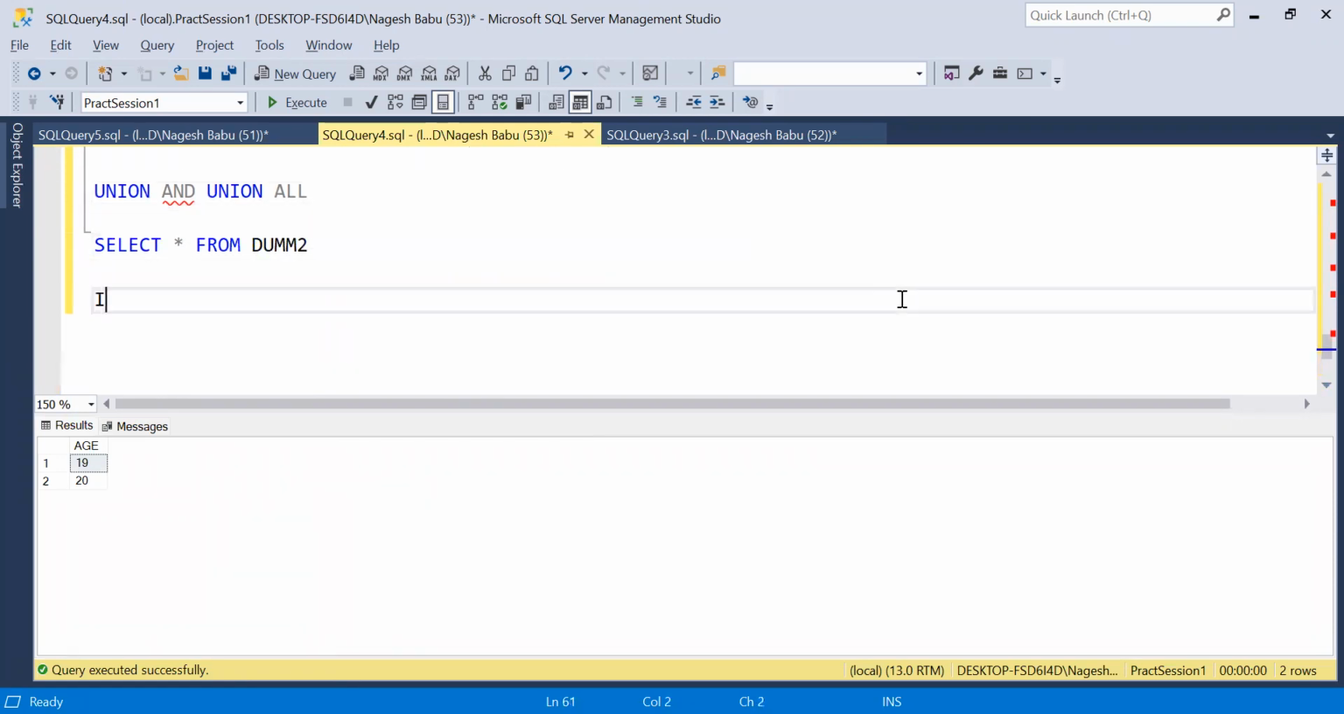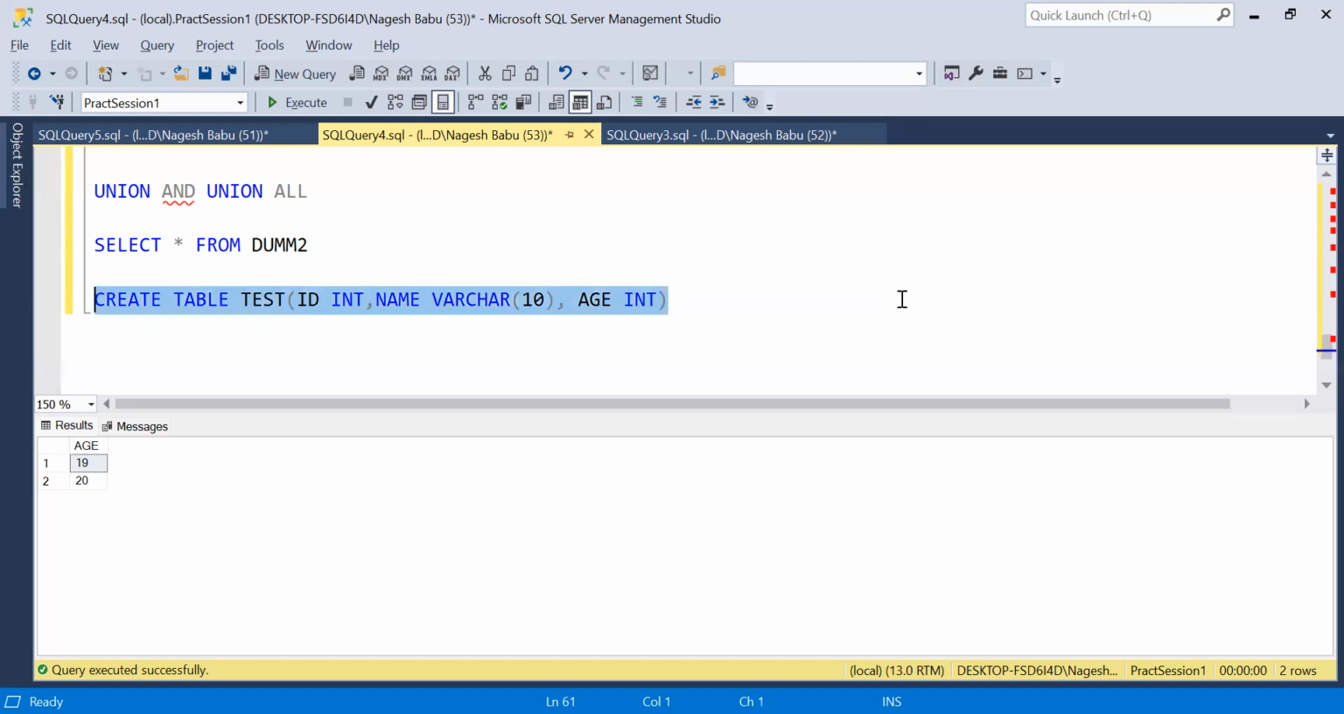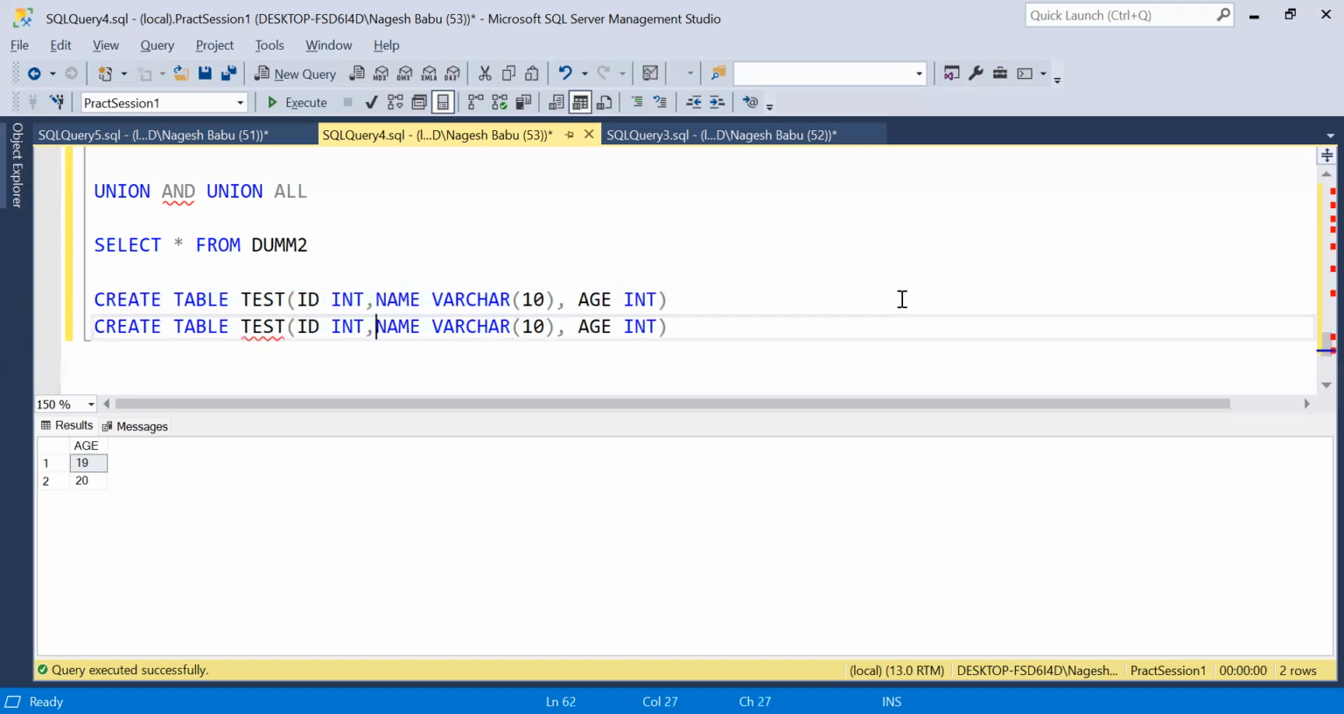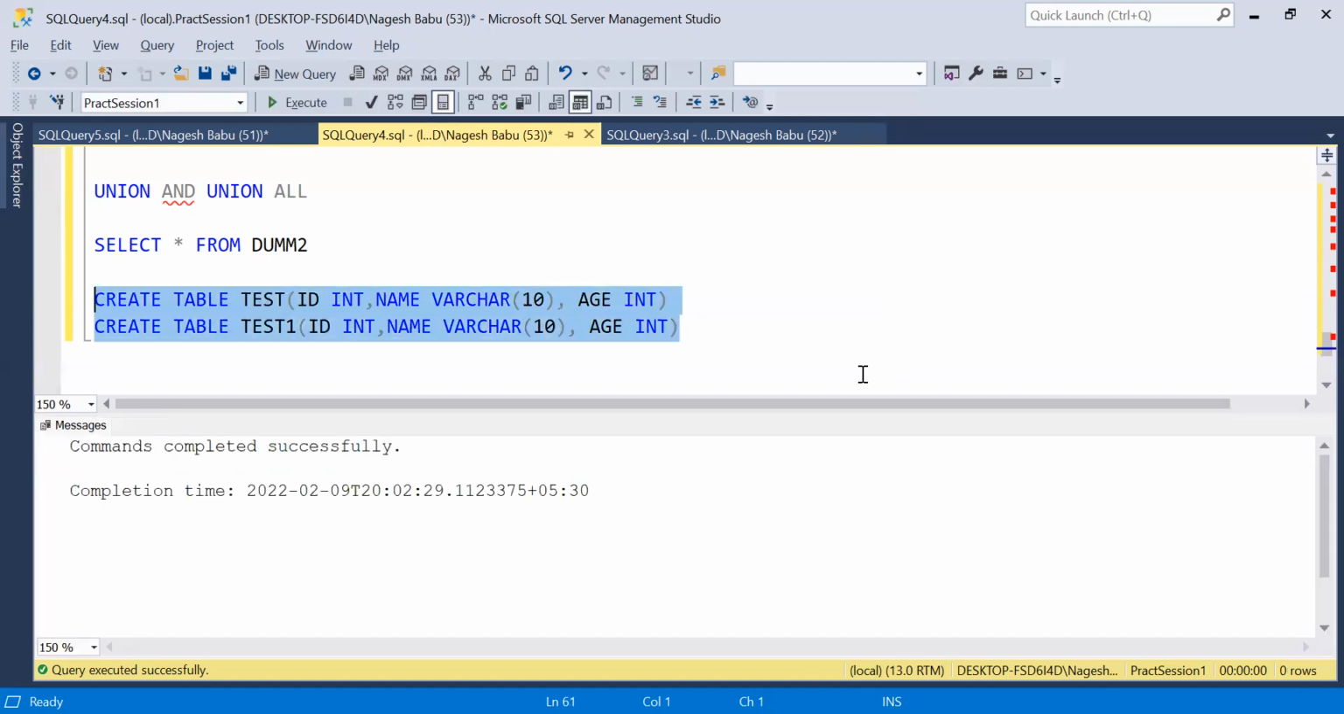I just want to create one table real quick. We'll name it as test. And we'll mention ID as int and name as varchar of some 10, and age as int. I want the same table structure for another table, and let's name it test1. Let's create both the tables now. Okay, it is done.